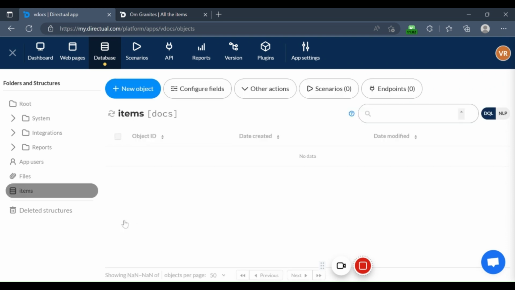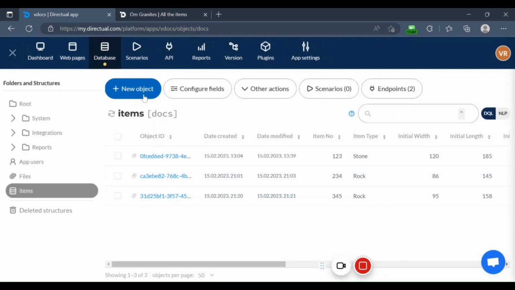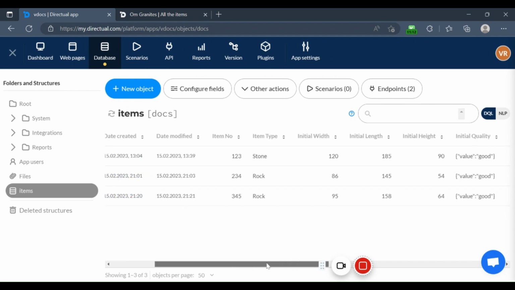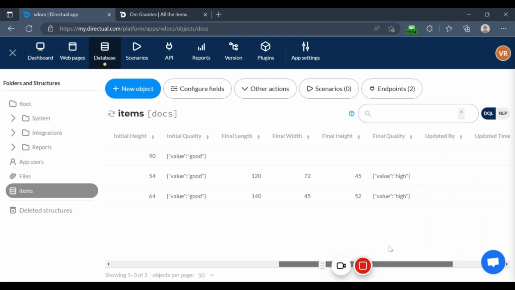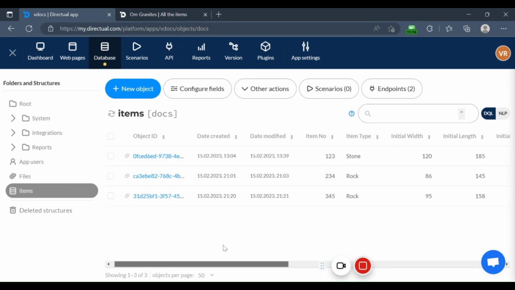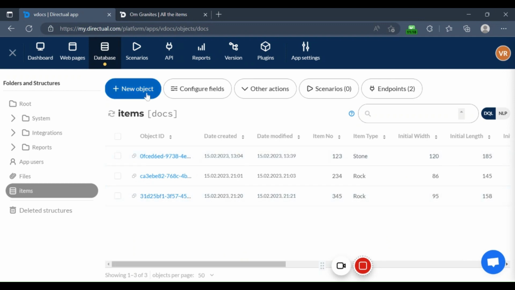So here, the first one, object, is nothing but a record or row in a Google Excel sheet or in a database. We call them a row or record. Here it is called an object. Initially I was confused, then I understood. So here you will add data and see data, and configure fields is where you will define the columns for your data structure.